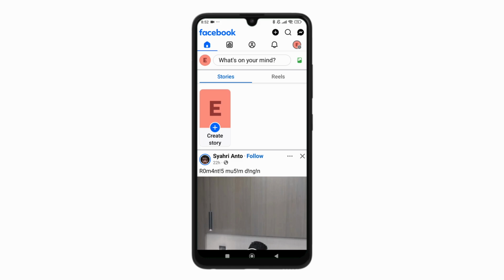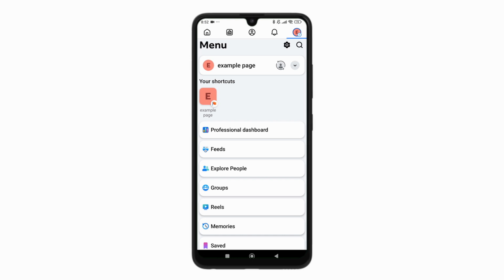I'll show you how you can change your Facebook page name. First off, on the Facebook app, you want to go ahead and go to the right hand side here. Once you're on the right hand side, make sure you're already on the page that you want to change the name on. You want to tap on the gear icon up here.